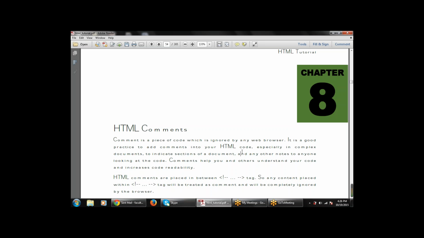Whenever there is a complex document, comments are used in the HTML code to indicate the sections of a document, and any other notes to anyone looking at the code. Comments help you and others understand your code and increase your code readability.